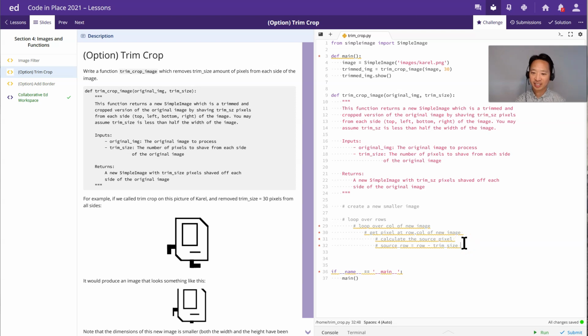Yeah, that's driving me crazy. And now source column equals column minus trim size. I'm learning that if I don't want it to autocomplete, you just got to hit the space bar and you're fine.